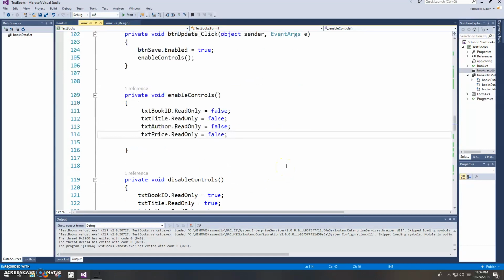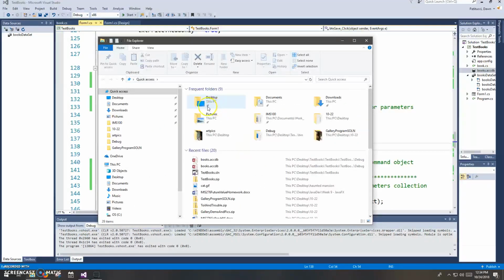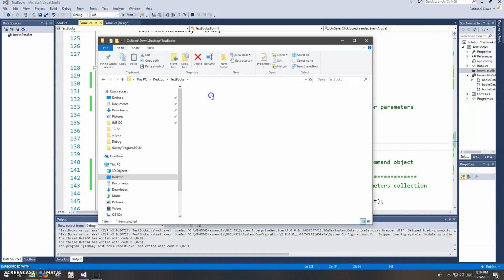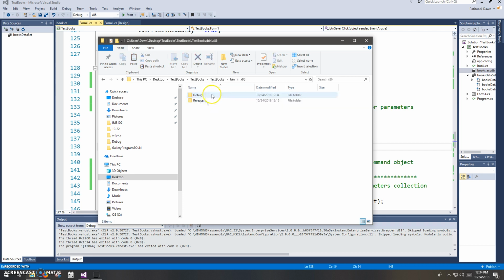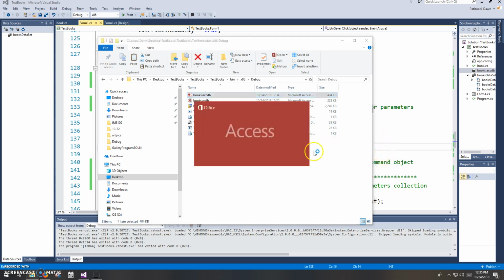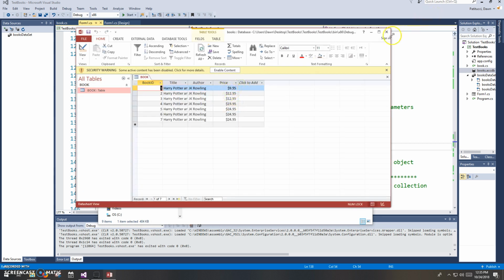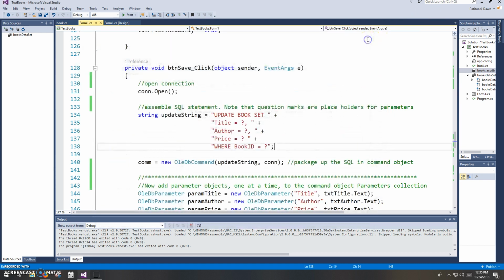So really, it all goes down in the save. The save button is where I'm committing those changes to the actual database. And while we're thinking about it, let's look at the actual database and make sure that the price of that first book really is $9.95 at this point. Okay, so you can see the change was committed to the database.